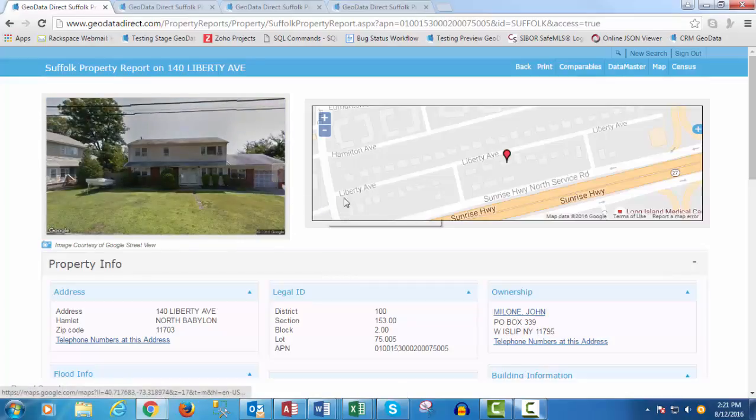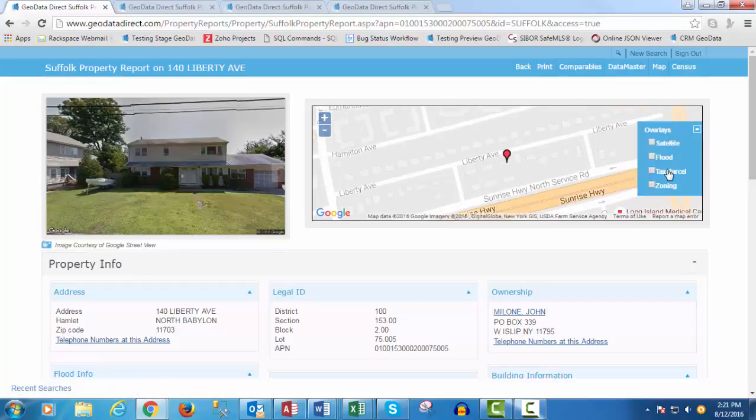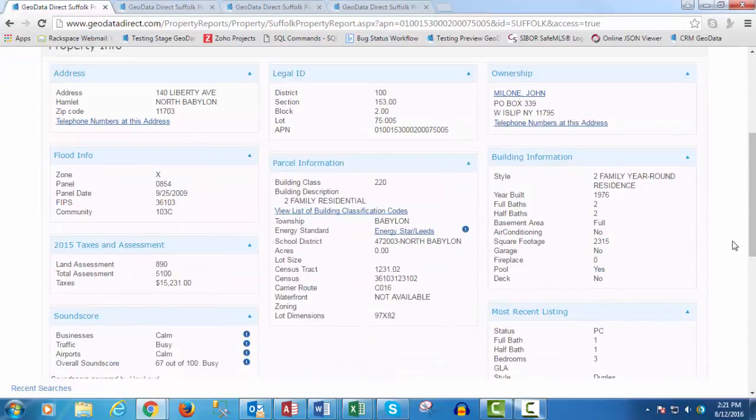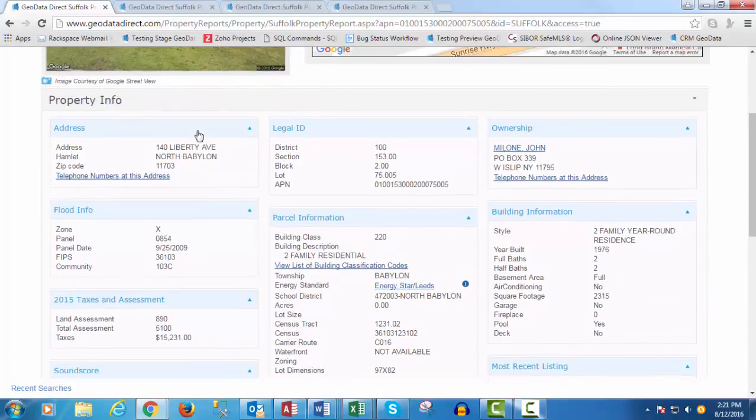To the right of the photographs, we have a map of the surrounding area. We can zoom in and out. And we could also turn on and off different overlays of the map, such as the satellite view, flood zone, tax parcel, and the zoning map. Below the photograph and the map is the address, the legal ID, the district, section, block, and lot of the property, and the owner summary, the owner and the owner's address.